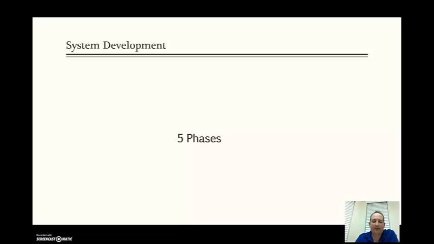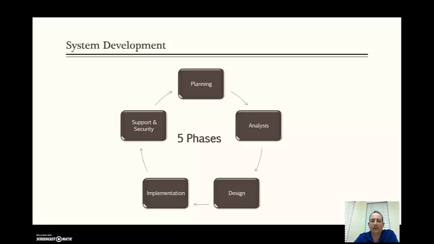So there are typically 5 phases to system development. The first one being planning, then analysis, then design, implementation, and finally support and security. Now in addition to these, there's also several other ongoing activities such as project management, feasibility assessment, documentation, and data and information gathering. And we'll actually go further into detail on these items later on in the presentation.